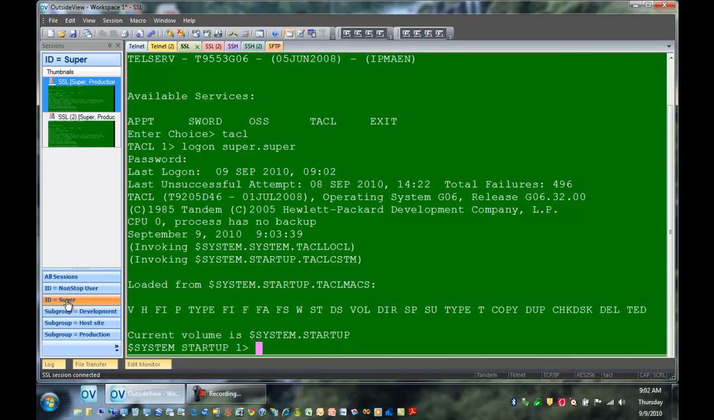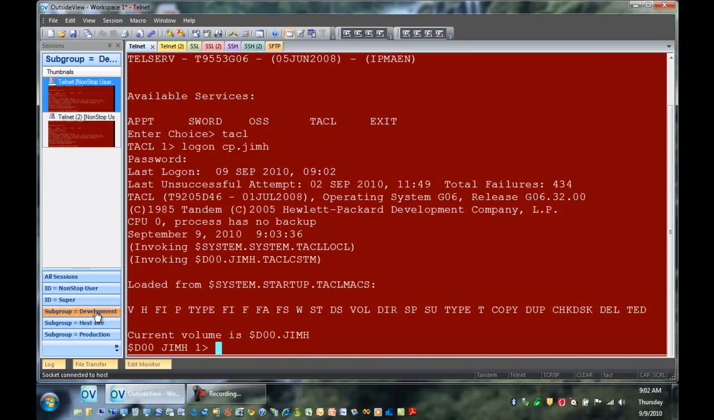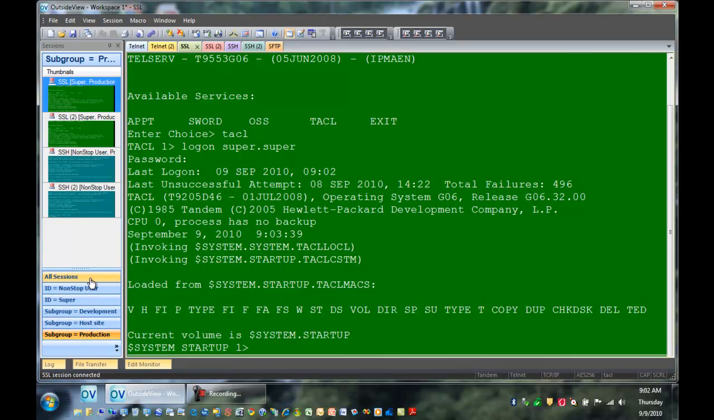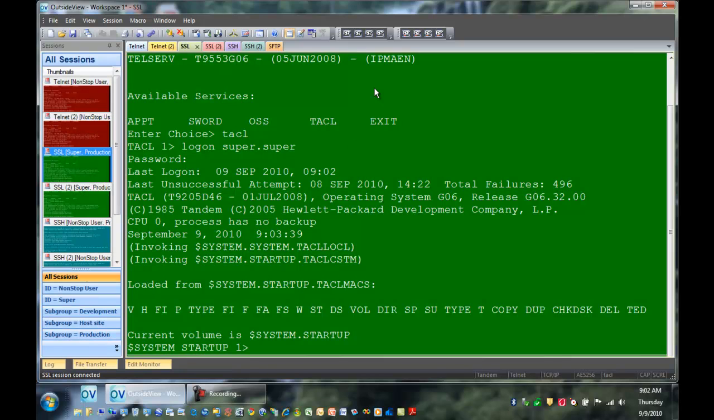This is a way to look at these session sets in different perspectives. These are my connections to the development systems, for instance. Or this might be the one where I've chosen the subgroup name of host site. Finally, here are the sessions logged into production systems. So I think you can see that identity management is an extremely powerful mechanism for reducing redundant effort on your part.